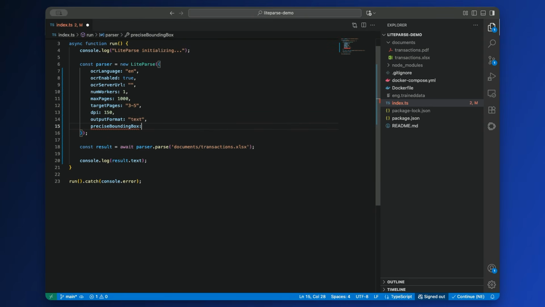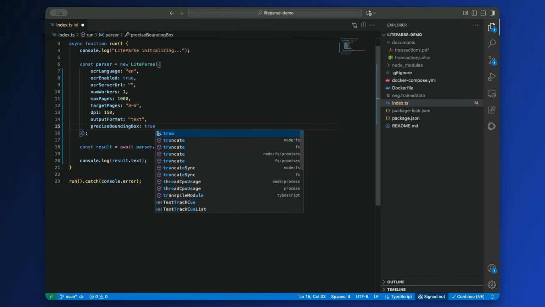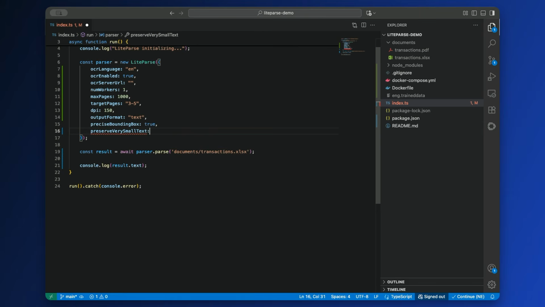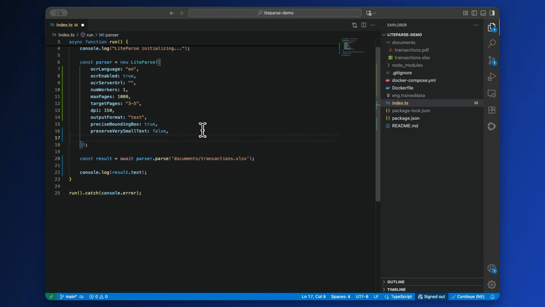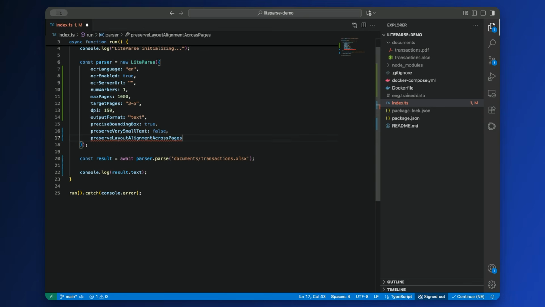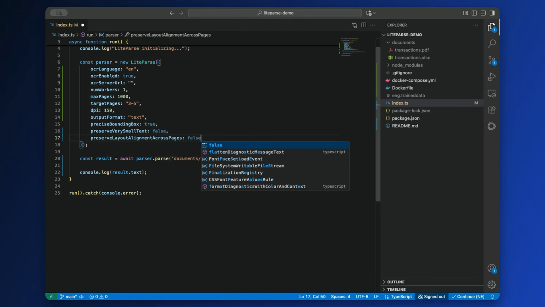Okay, next we have precise bounding box, and this calculates the exact box around every line, which is essential for mapping visual structure. This is true by default. Okay, this one is obvious, but preserve very small text is going to force the parser to preserve the tiny fine print that is usually ignored as noise. This is false by default. Okay, this is the final property or configuration that you can play around with, and it's called preserve layout alignment across pages. And this is false by default, but if you set it to true, it's going to ensure that the columns or margins stay consistent even when moving from one page to the next. So you might need this depending on your use case.